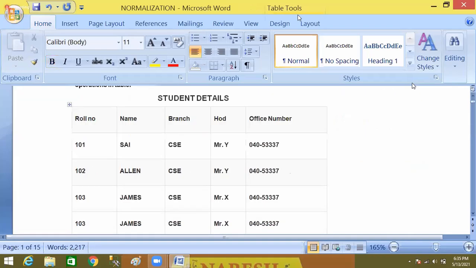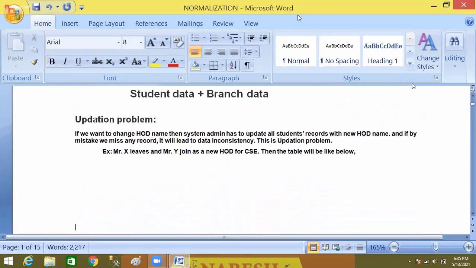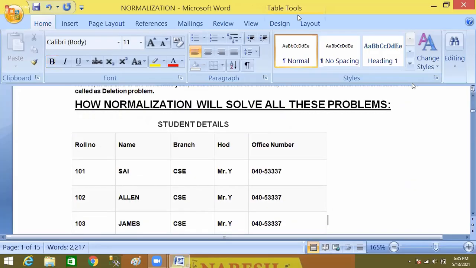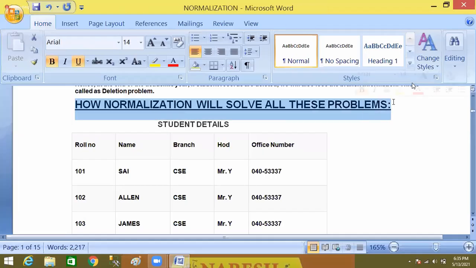Now let's see the problems we identified here. How do we overcome these problems? So the question is how normalization will solve all these problems.